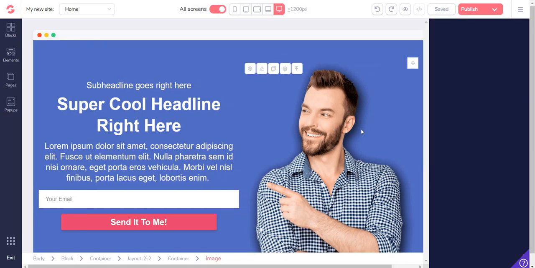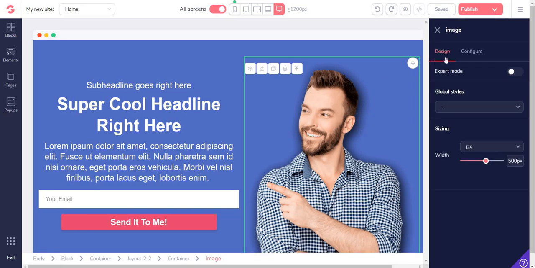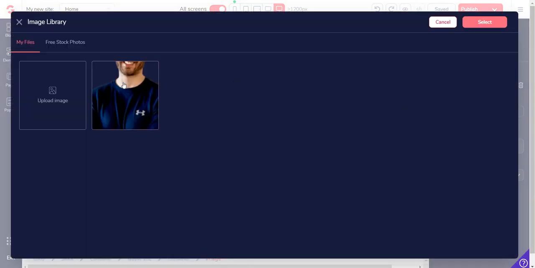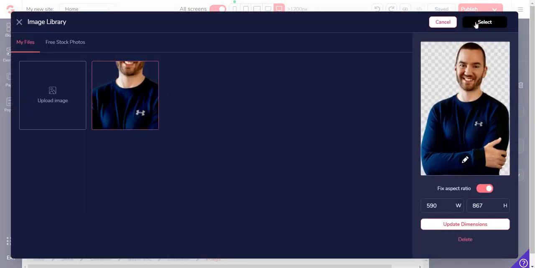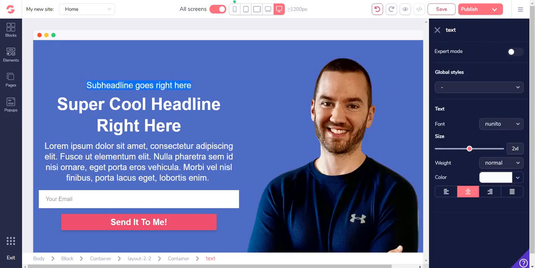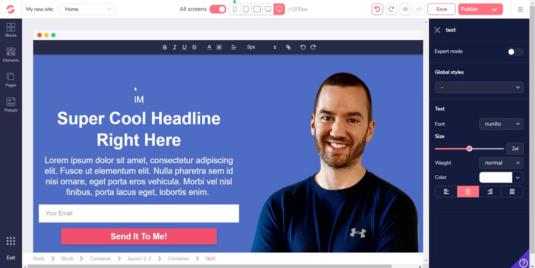So for example, I'm going to click on this. If I wanted to change this, I can go to configure, choose image. And I have me here because I used me before. Let's do select. Let's do update. And there I am. Okay. If I wanted to edit this, I could do something like I'm Knights. Just, you know, that's my website.